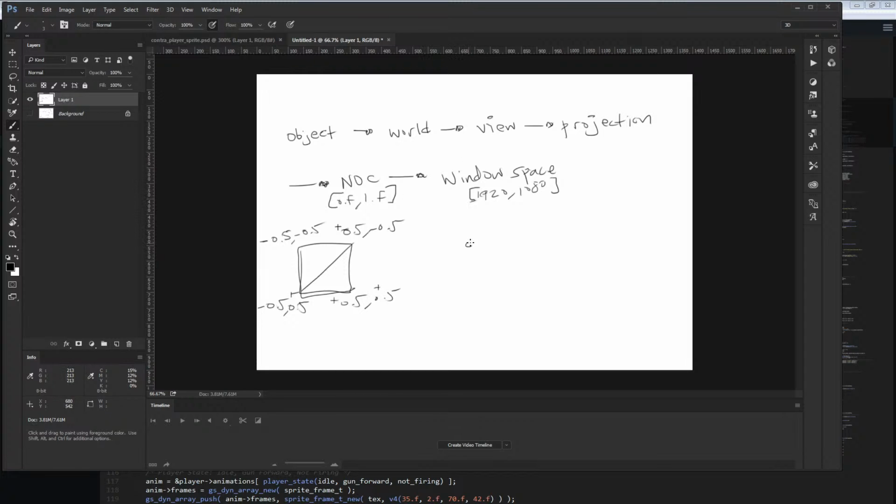So if we have something that's in NDC like 0.5, 0.2, that's 1920 times 0.5 and 1080 times 0.2. And then that's our final coordinate in window space, transformed all the way down this pipeline for this original vertex.